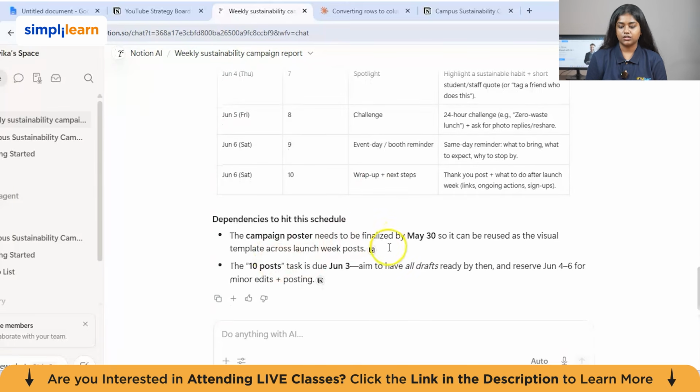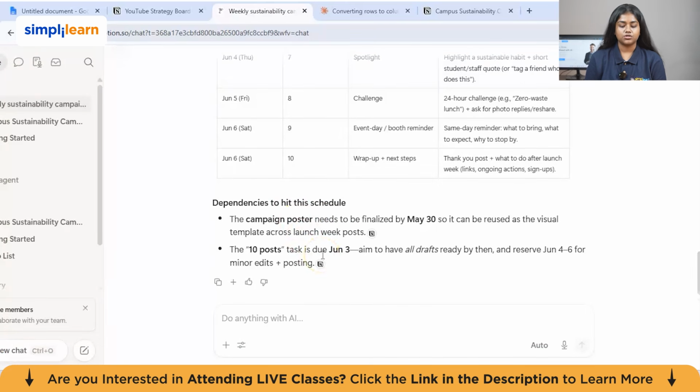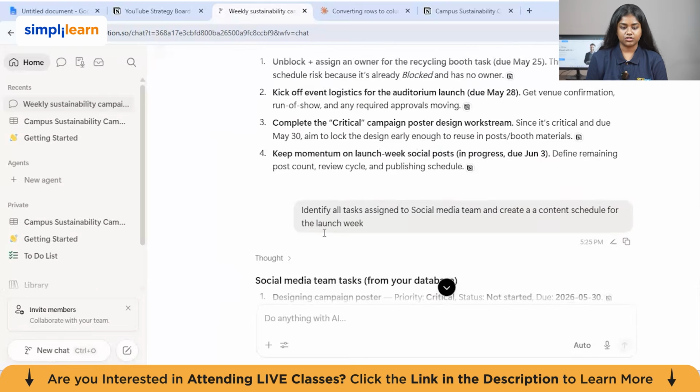This campaign poster needs to be finalized by May 30th, so it can be reused as the visual template across launch week posts. So it has also given us the dependencies in the schedule. The campaign poster is dependent on the task as well, what we are achieving. So the first campaign poster needs to be prepared and it should be finalized by May 30th. So that's how this project works.